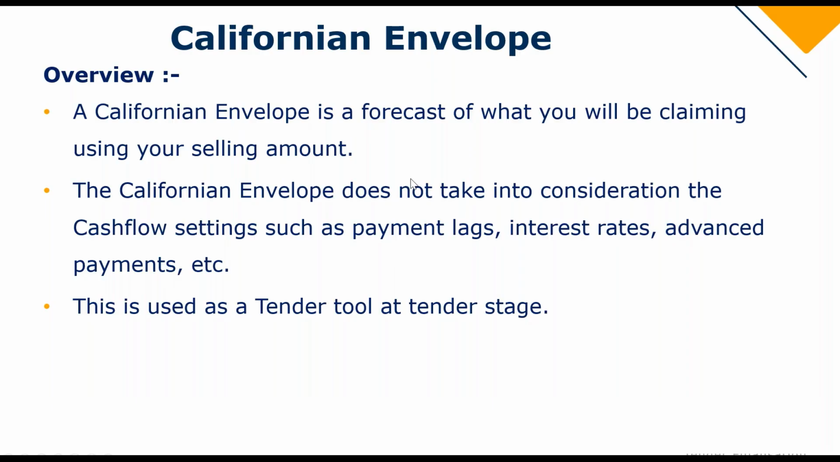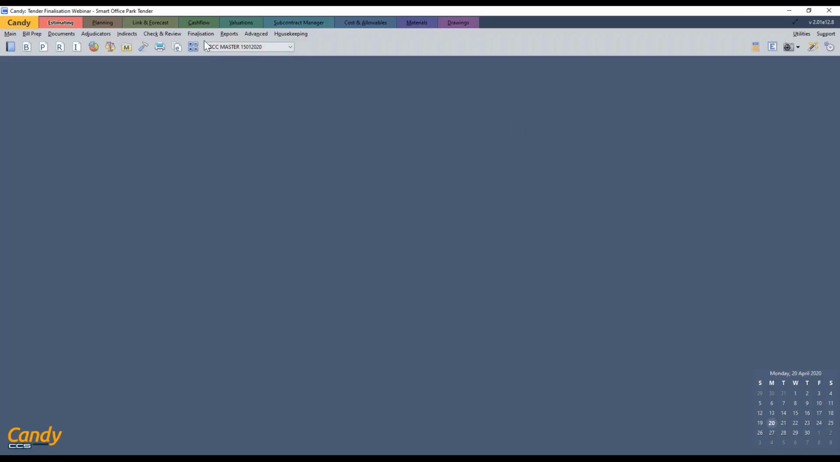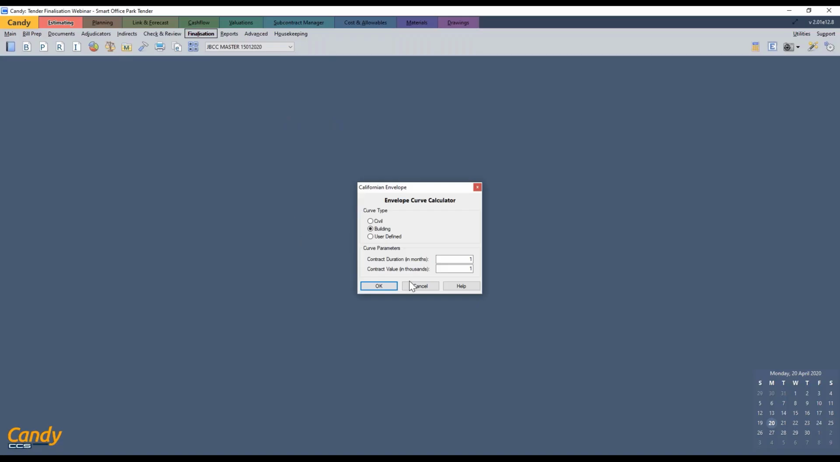So in Candy, how we would do this is by clicking on Finalization. We would then go down to Californian Envelope, click on Californian Envelope, and here we see that there are different types of curves. So firstly, there's a civil curve, a building curve, and a user-defined curve. So we're going to use the building curve.